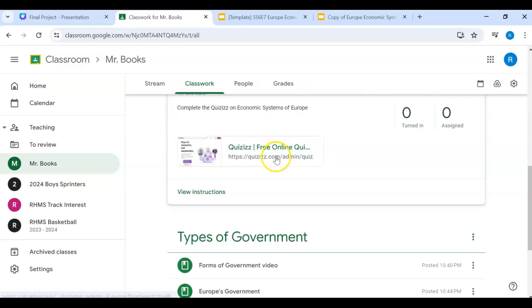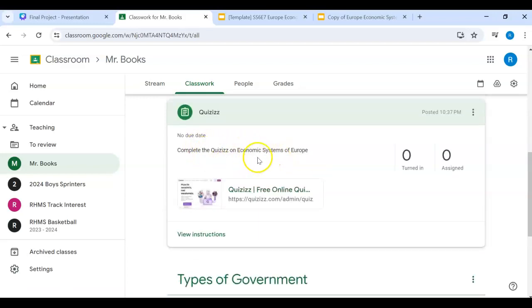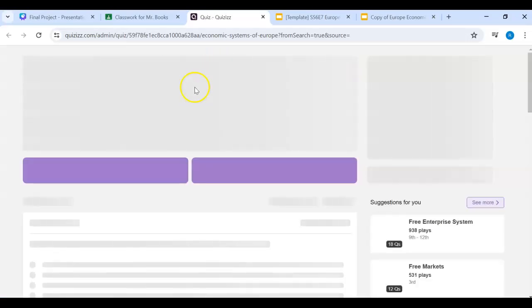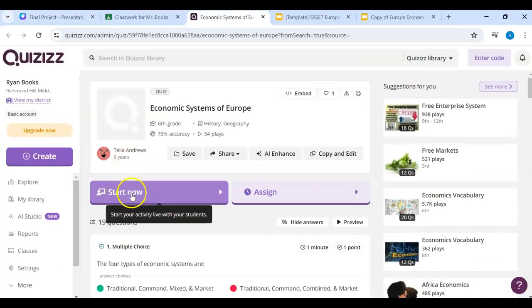And right here is a link to a quiz where students can complete this on their own. This is individual. I'll pull this up here for you. It should take us to it. Students can start the quiz now. It's a 19-question quiz.